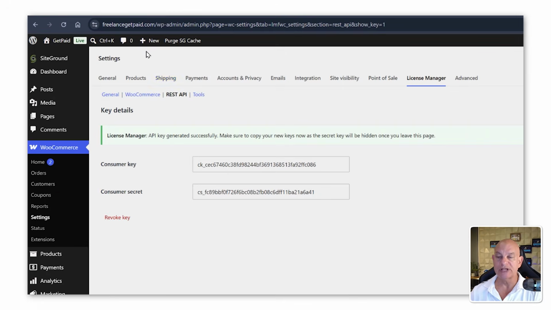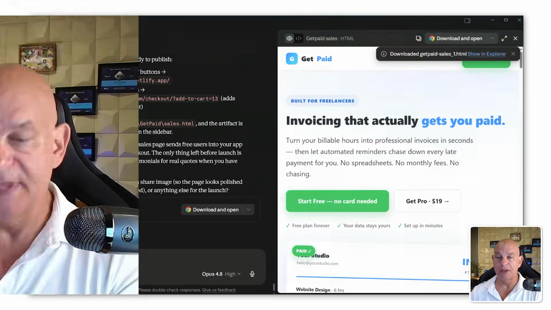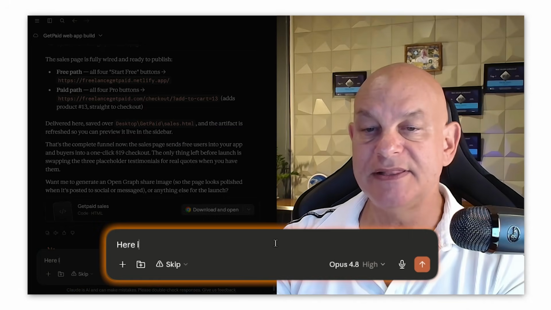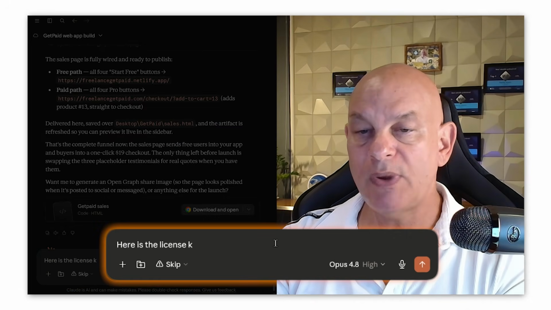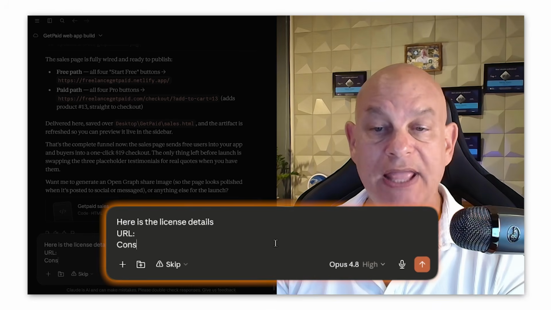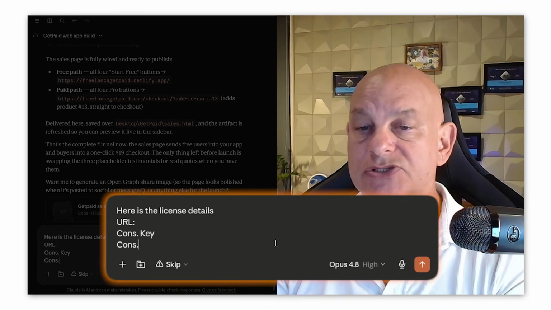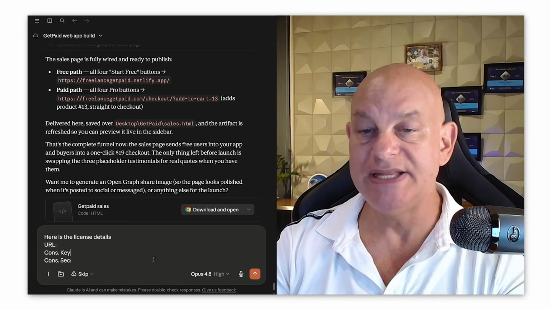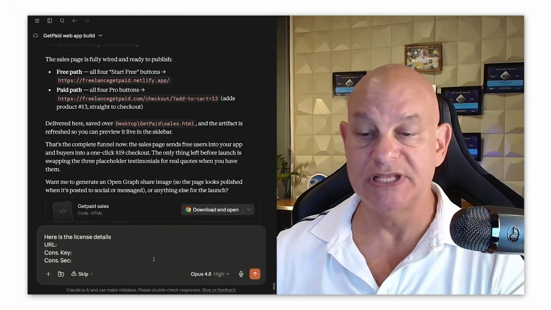But what I want to do is make sure that Claude has everything for the app. So I'm going to tell Claude, here is the license details. I want to give it a URL, a consumer key, and it needs a consumer secret. So that's going to be sufficient. Now what I need to do is simply copy and paste those in there so that Claude has everything to connect the two together.